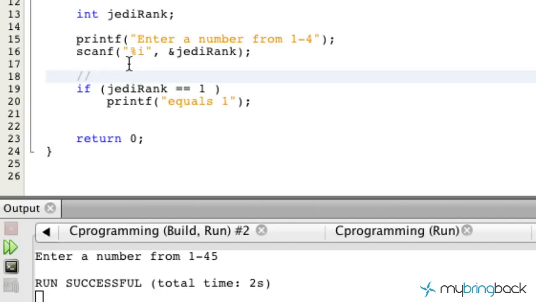The first compound relational test that we can use is using two ampersand signs, and that essentially is an and between two relational tests. The other one is going to be using two vertical bars, and that's going to be an or.